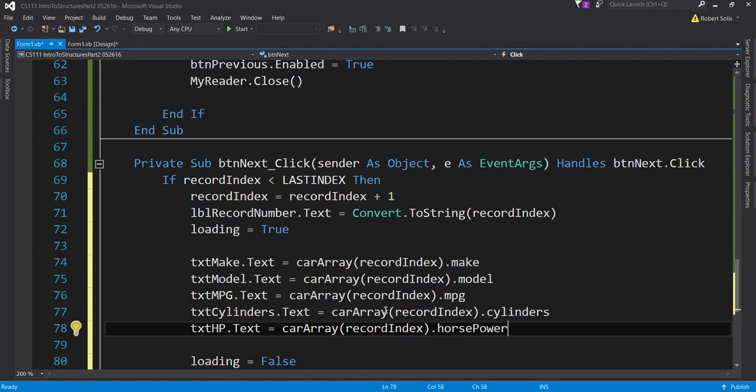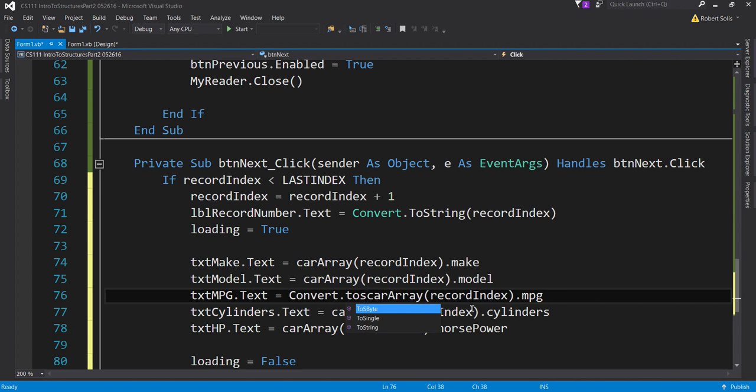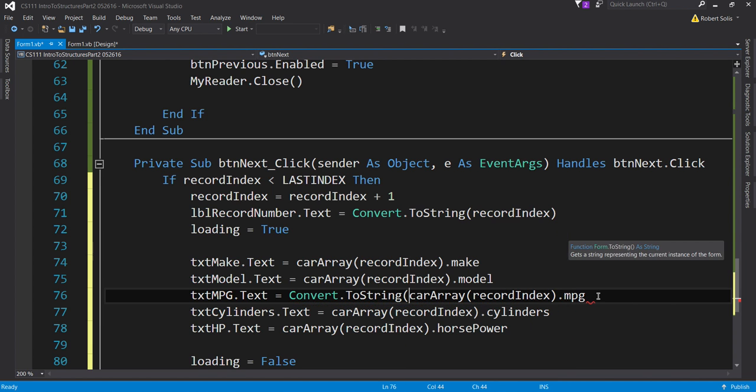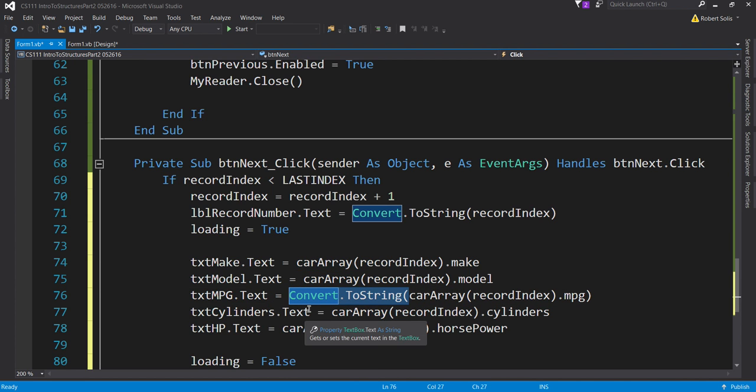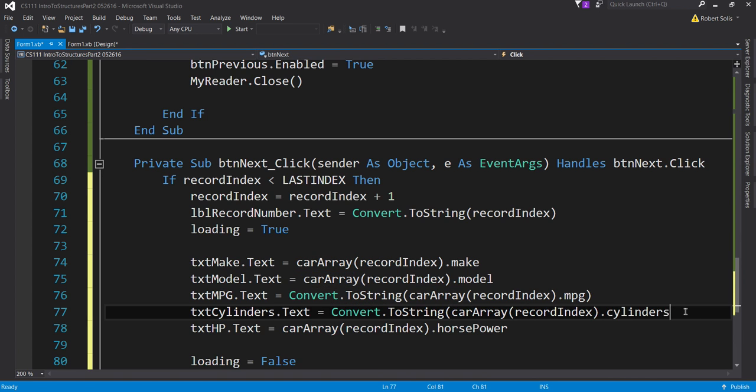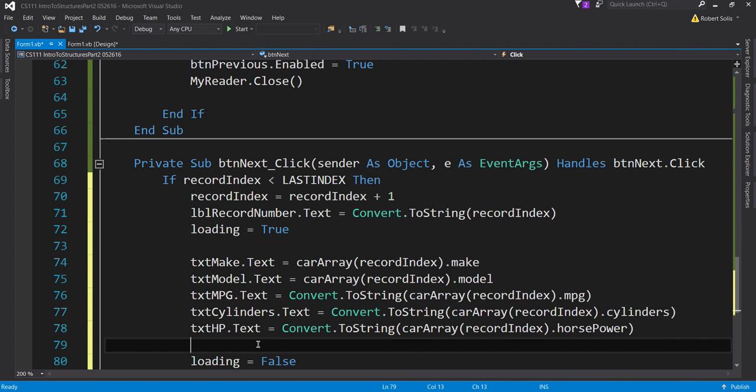horsepower. Now, these guys are numbers, right? MPG, that's a double. And I'm going to put that into the text property. So really what I should do is I should say convert.toString, open parens, and then I'll put a closing parens. What I'm going to do is I'm going to copy this first part right here of the convert.toString, put that here, put a closing parens. Put that here, paste it there, put a closing parens. Now your program will work without that because Visual Basic will automatically convert or cast this number as a string, but this right here shows you that you are explicitly doing that.